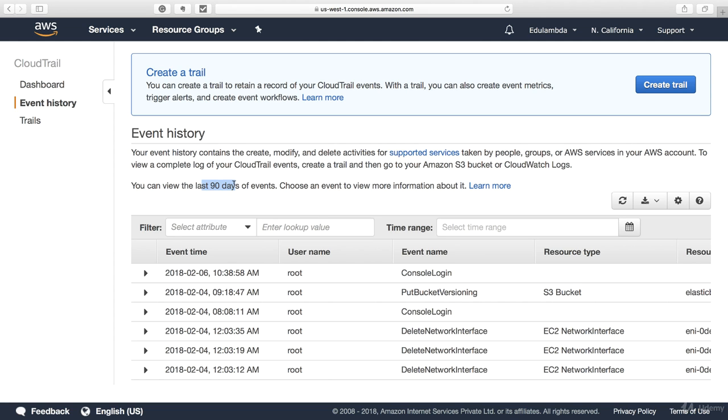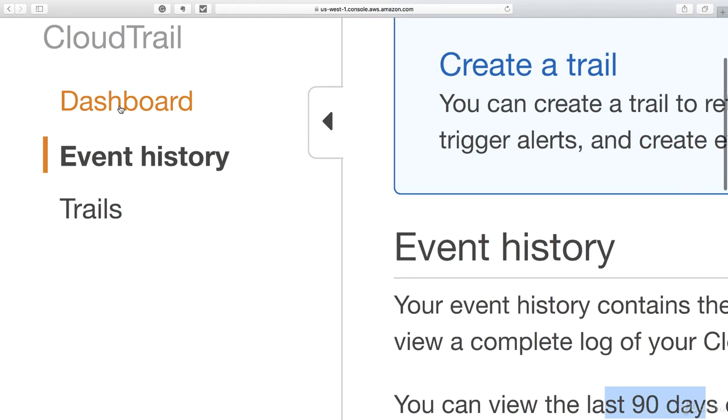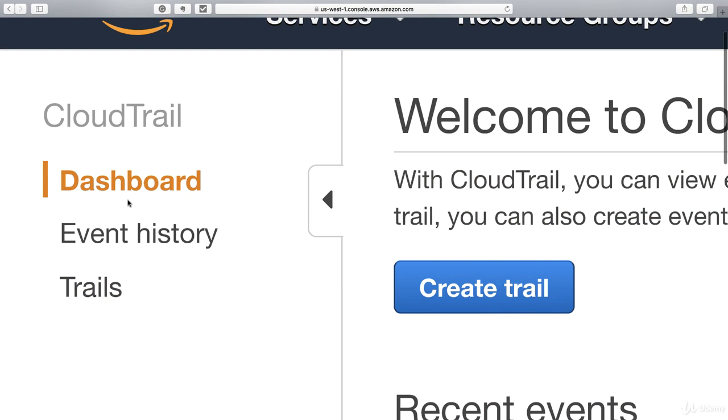Now after 1 year, if I want to see any of the event histories of what has happened in the gap of 1 year, I can just go to the S3 bucket and extract the log based upon the time and date. Now how you can do that? So this event history you can see under the dashboard, right?